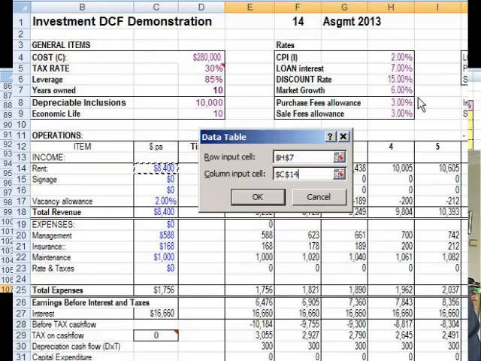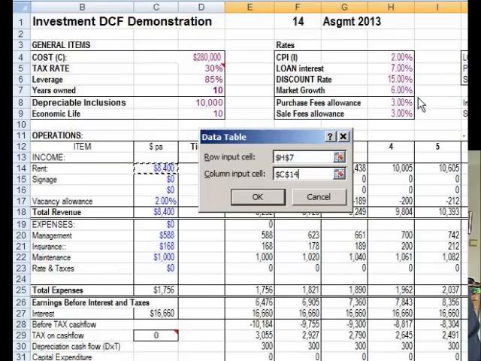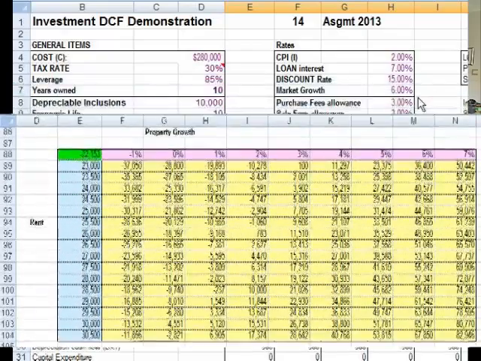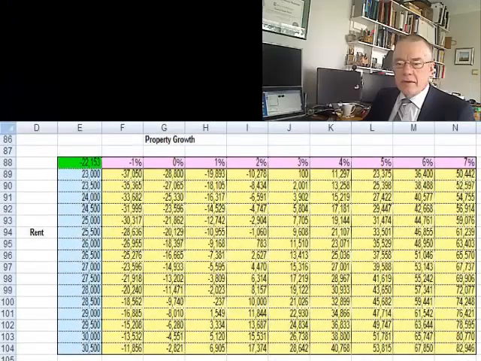column input, which is going to be property growth. So I go and find the property growth or the market growth, which is H7, put it into that first window. I also have the rent, which is input into cell C14. And so the column input cell is C14. Hit OK. And the buff area of my table is now populated with the results for net present value for the various combinations of rent and property growth.